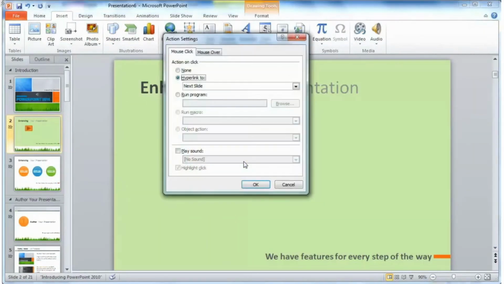Insert the button onto the slide by clicking the desired location. The Action Settings dialog box will appear. Select the Mouse Click or Mouse Over tab. Selecting the Mouse Click tab means the action button will perform its action only when clicked. Selecting the Mouse Over tab will make the action button perform its action when you move the mouse over it.